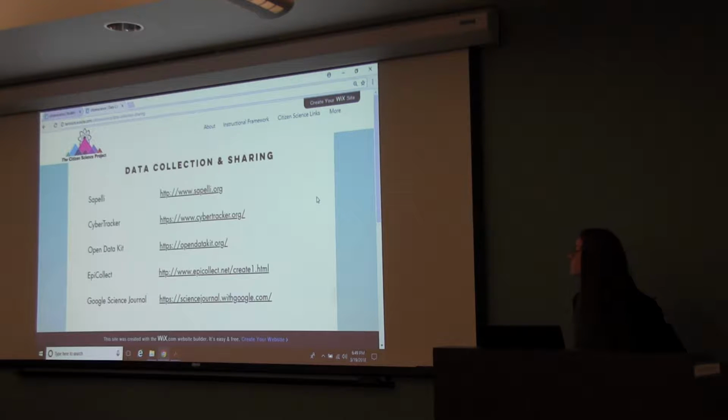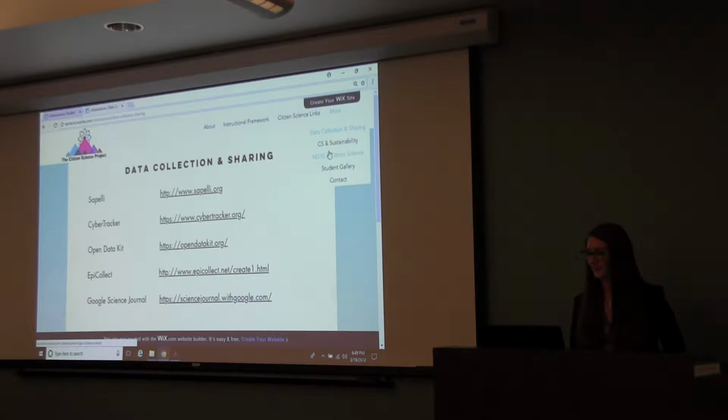And then my favorite one is probably the one at the very bottom there, Google Science Journal. Google just came out with this, and it turns your smartphone into a scientific apparatus. You can do some really incredible things with it. I won't bore you with that, and you can journal on it. NGSS, incorporating that with it.